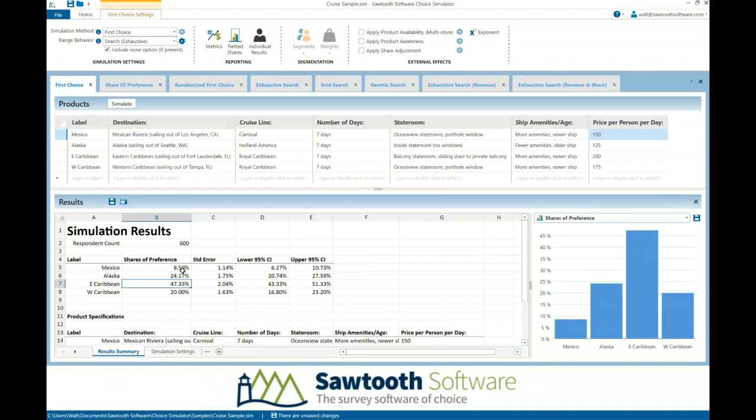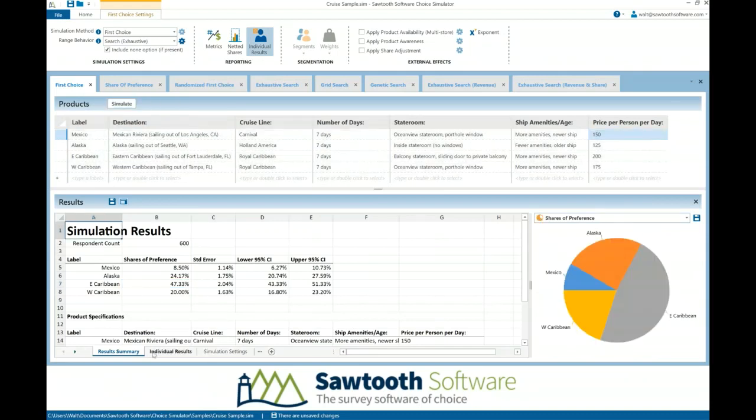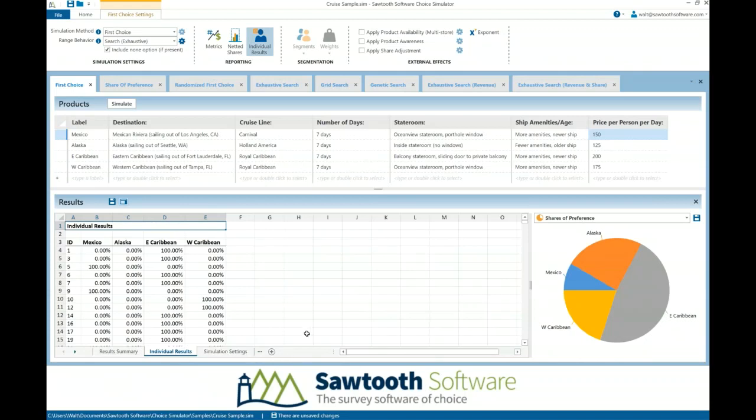Now we look and say, well, this is a first choice simulation. Maybe I'm somewhat interested in knowing exactly which respondents chose which. That option is available here with individual results. So if I turn this option on by clicking it, I can actually rerun my simulation. In addition, you can see down here in the tabs of this little spreadsheet that in addition to the average shares, I also have a tab here where I can look at the individual results.